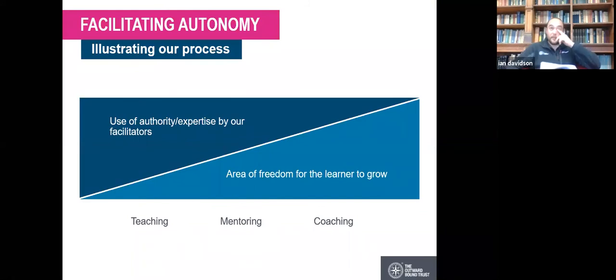I guess that story always makes me quite thoughtful about my behaviours as a leader, and the extent to which I use authority or expertise to teach or to dictate, to lead, and what that might create over a longer period of time. And so with our programs here, and also in terms of how I work with my colleagues here, a lot of this is about facilitating autonomy in the learners.